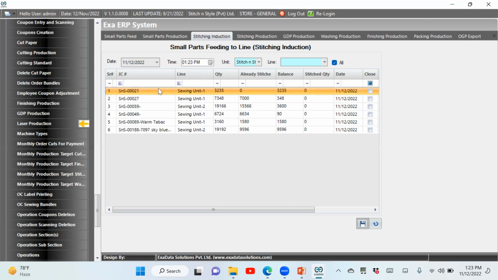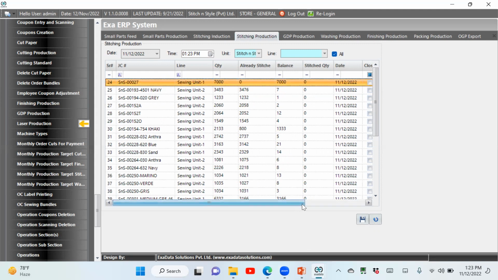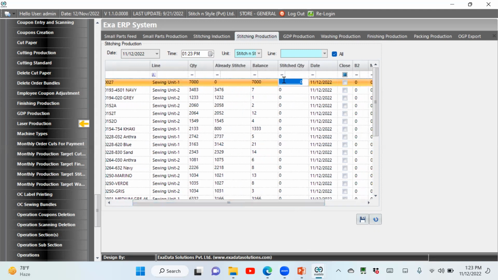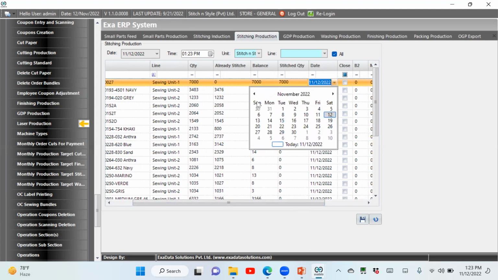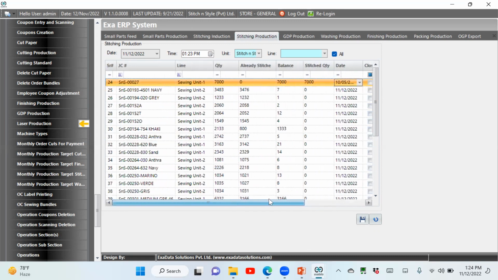Right after stitching induction, you can go to stitching production and refresh the form. You can see that the order which I saved previously with 7,000 pieces has appeared over here. Now I'm going to put in the same 7,000 pieces, and the date would be 5th of October. And without putting in any other value, I'm going to save it straight away.